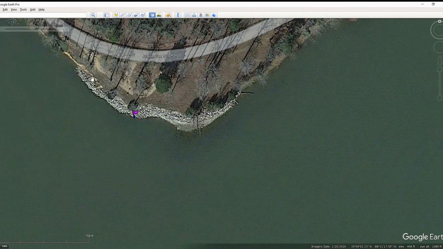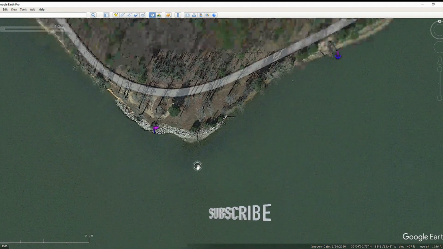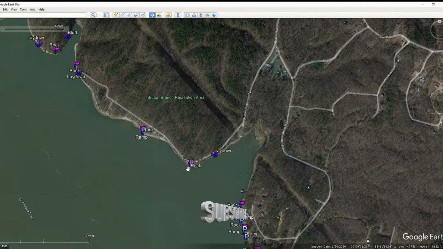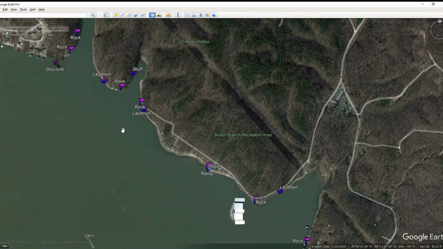Moving down here, check out this riprap that's out here. That looks good, and it looks like it might fall out over here or something. Something's going over here off the point, plus you got a couple laydowns. That looks like a really good point to fish, guys. I'd take some time to spin there and take a look at that. You got the boat ramp with the rock around it.